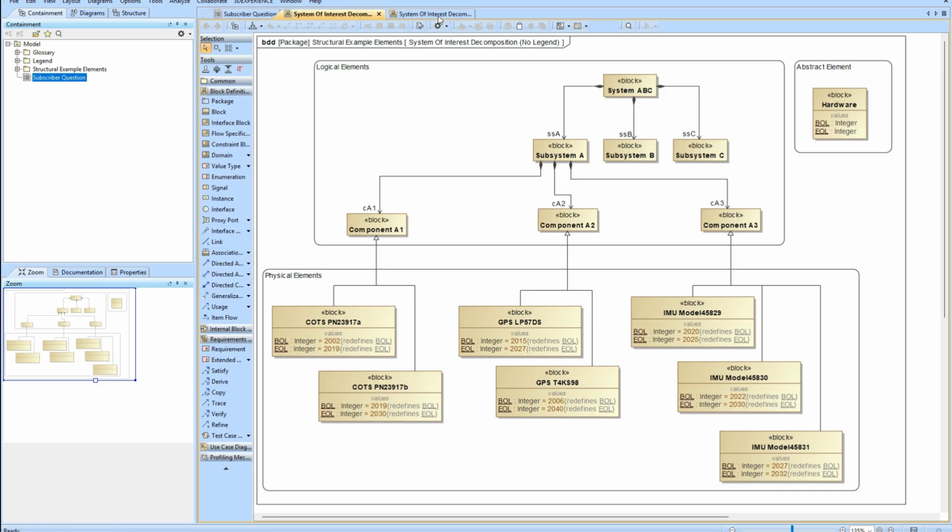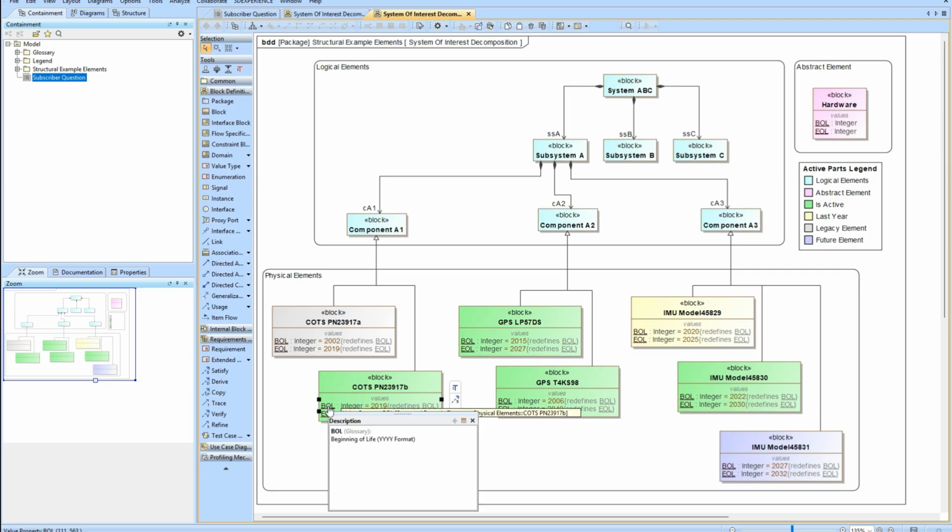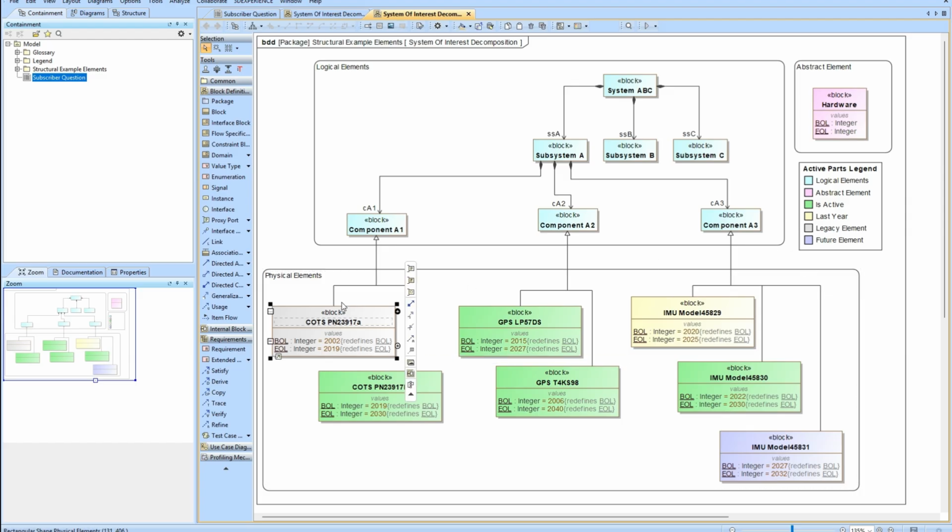So here's where we want to go, where we have this is active, and we've done basically some complex MetaChains that are going to say, if the beginning of life is before the current year, which is 2025, and the end of life is after the current year, 2025, then set it to green. And then I've got a special one for the legacy elements or the old elements. It's just saying if the end of life is before the current year, 2025, then flag it as gray.